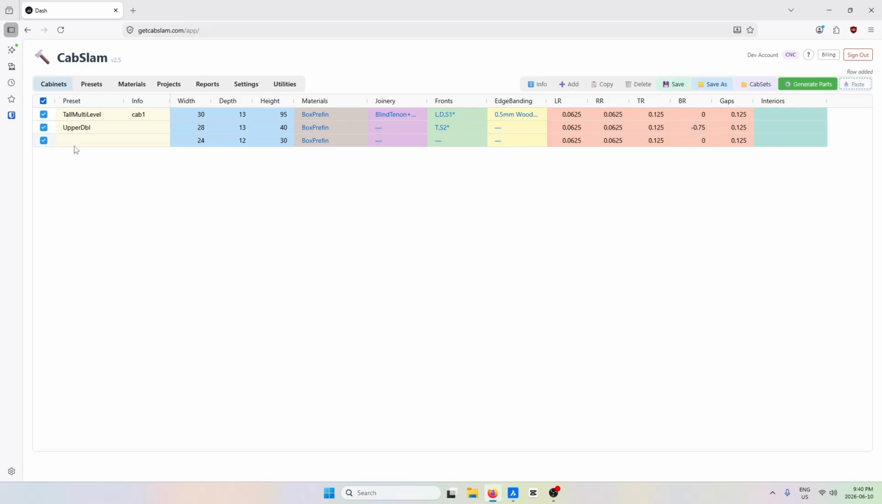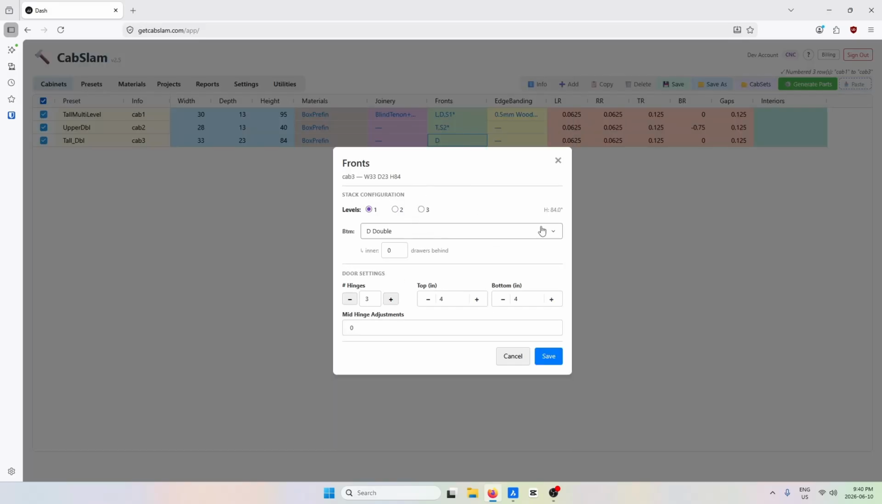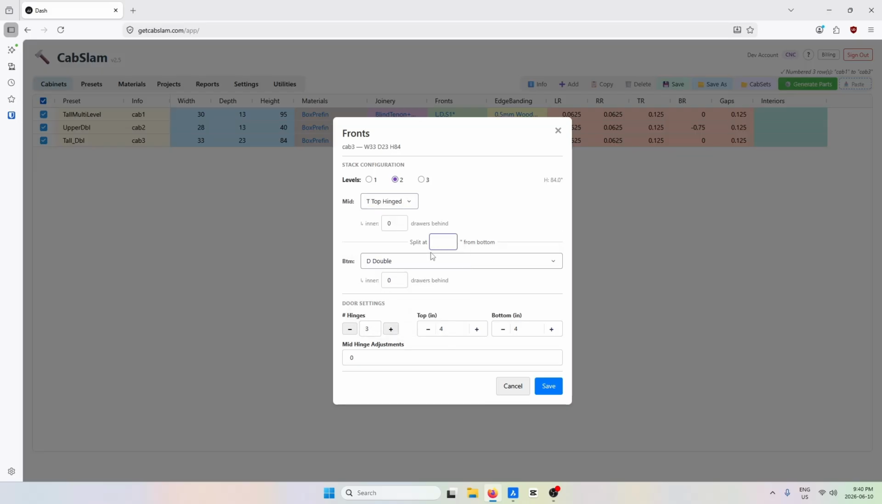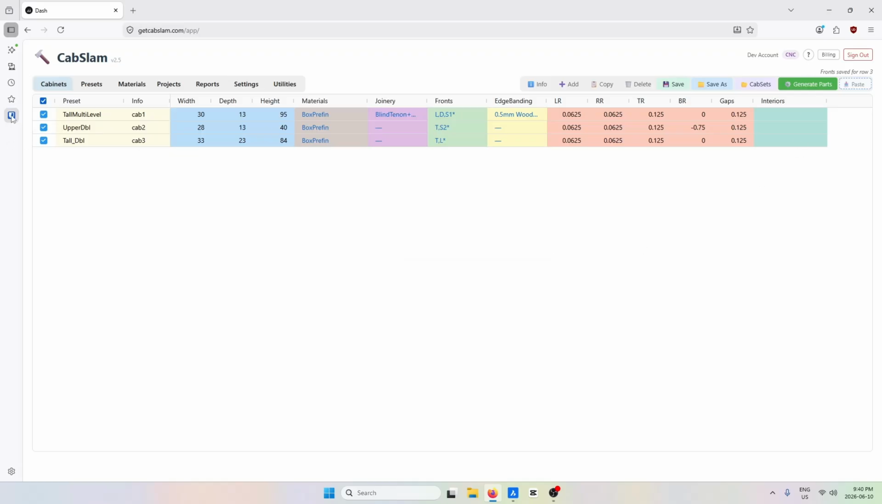Maybe one more. Tall double. And right now I'm just going to use the info command to enumerate those boxes. Tall double. I don't know. We'll go double again. Top hinge. Split in the middle. Bottom is whatever. Left hinge. Good. Done. Okay. Just give that a quick save. Generate parts.